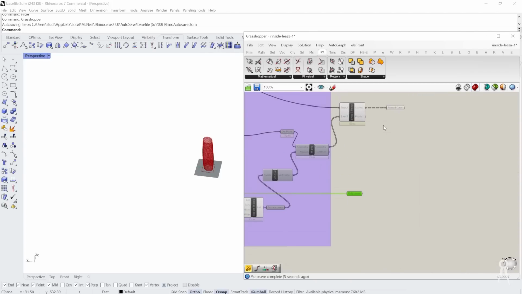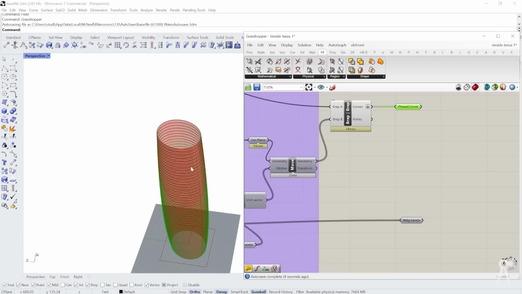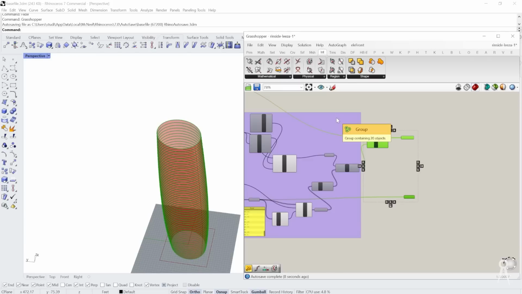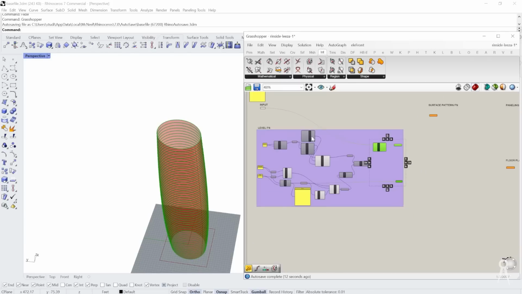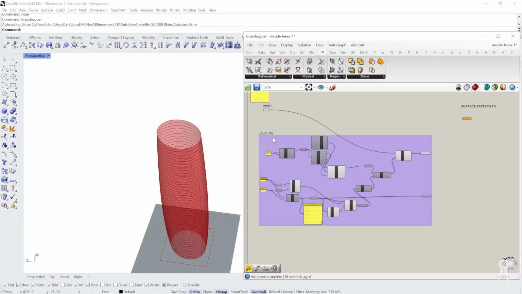Now we have our output here, and because the curves are just going straight up, there's no real reason to have it in an array. It's just straight up curves going up. All right, so you can just click on these and add these to that group. And this is just our level function. The next thing that we'll be working on is going into our surface patterns.